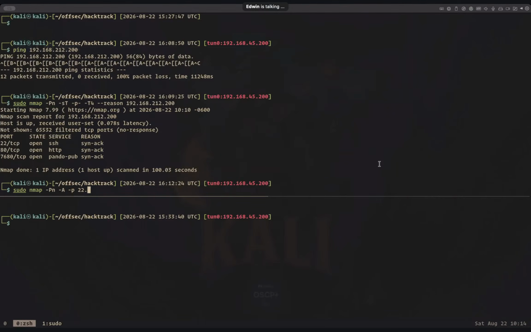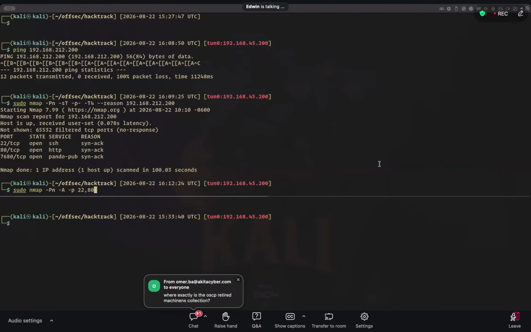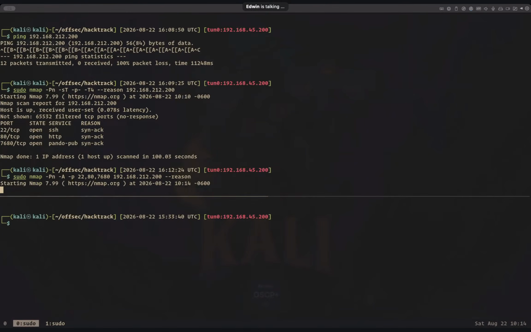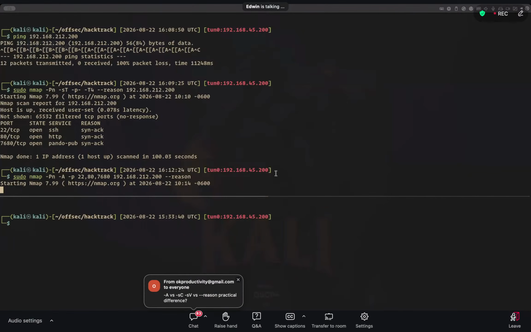So I will use this scan on port 22, port 80, port 7680, and the IP address 200. And once again, I want it to tell me why it shows each assigned port state, right? So let me give it a few seconds while it runs. This should not take as long as the other one did, because this time we are just going for 3 ports, right?